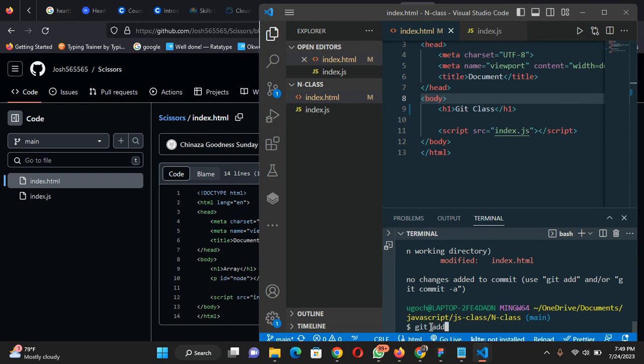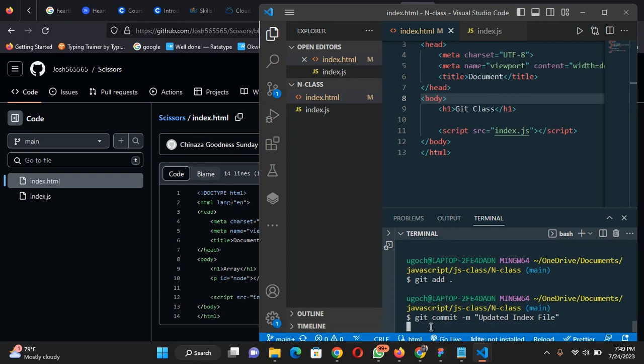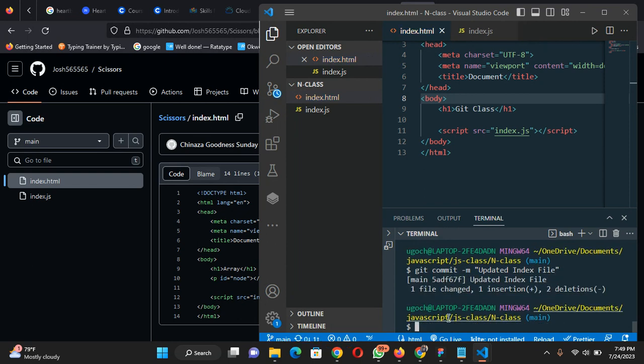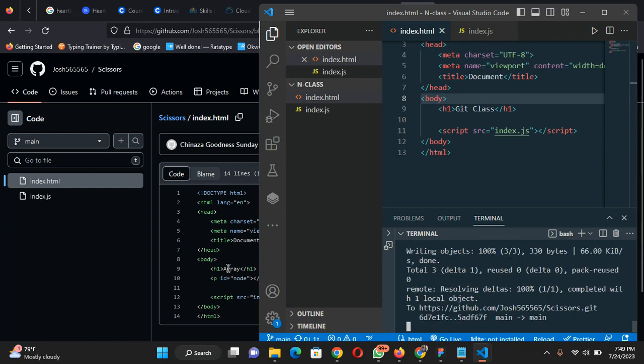So let me just add the file, git add, git commit. Okay, I can say something like updated index file. Okay, it has already been committed. Then you can just type git push if you want. Just type git push, it will push this. You don't need to be typing those other commands again.